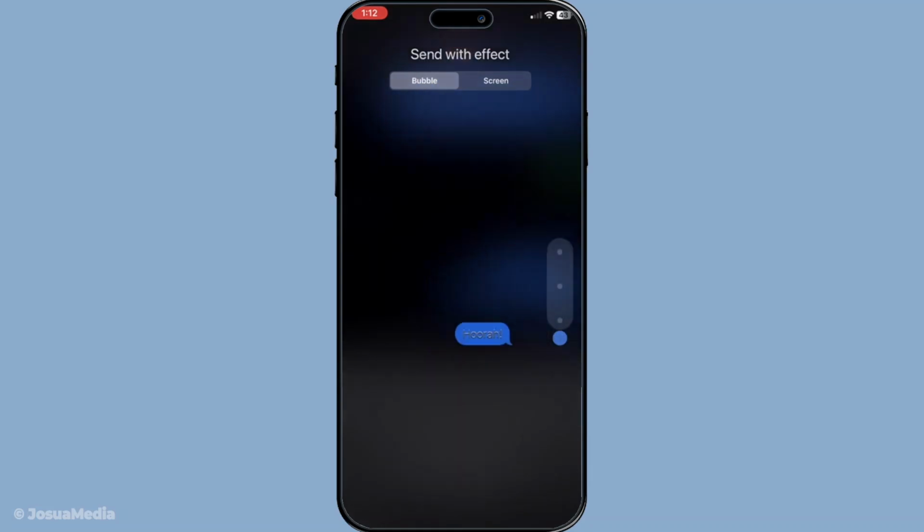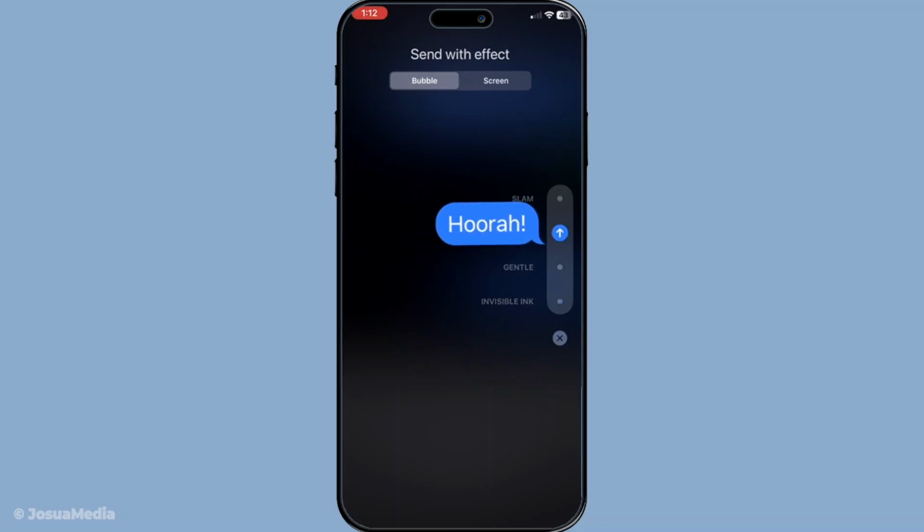Slam, for instance, makes your message appear with a loud boom sound, while invisible ink keeps your message hidden until the recipient swipes over it to reveal. This can add an extra layer of intrigue or fun to your conversation. Choose the bubble effect you prefer and, like before, tap send to deliver your message with that personalized touch.